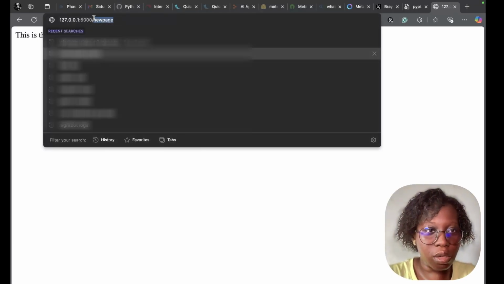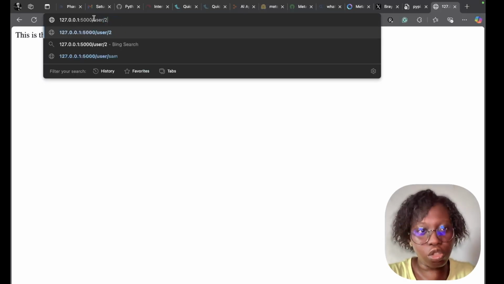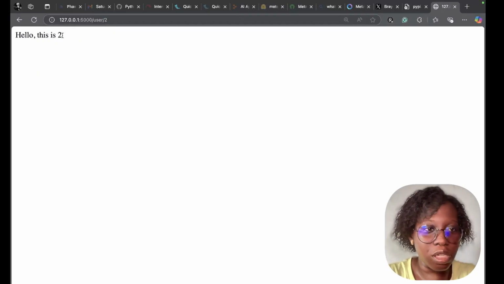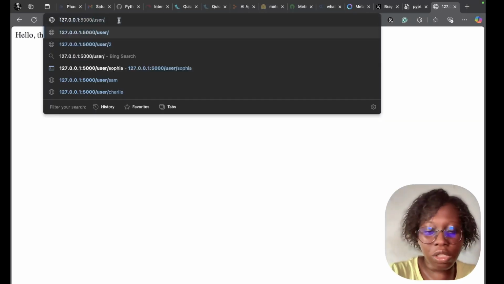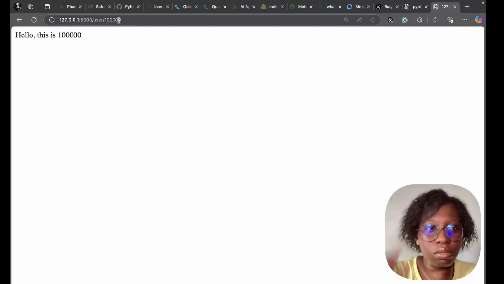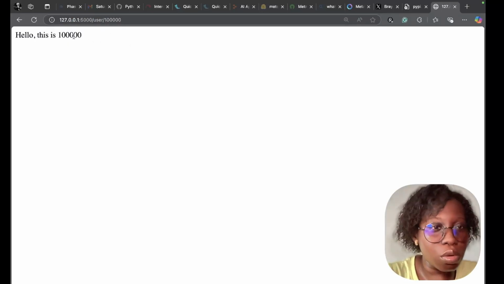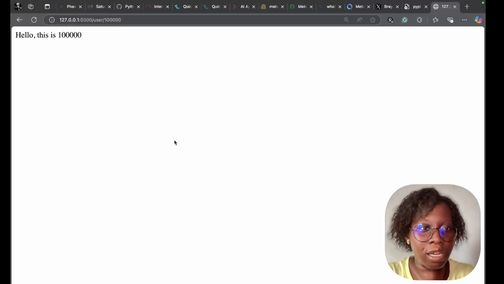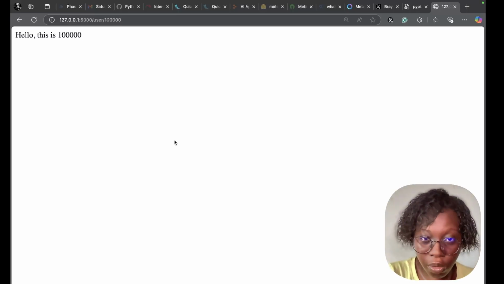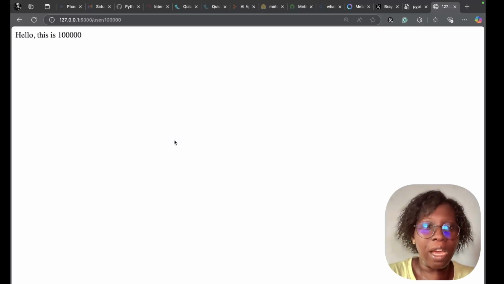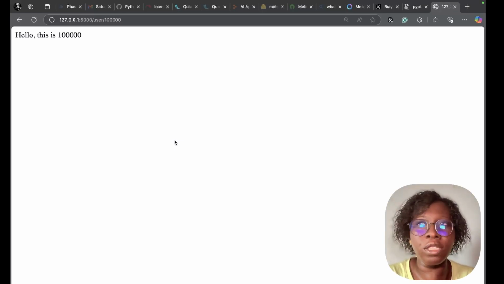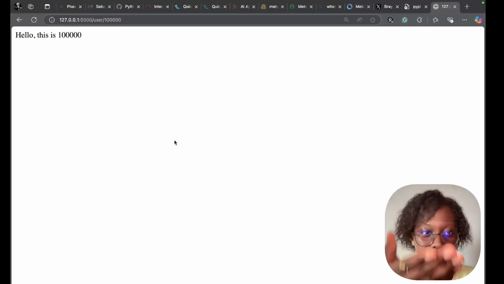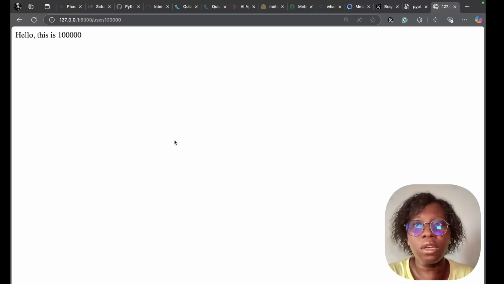So let's say you want to do user/2, and you see it shows user/2. You can play around with user/1, 10,000 or 100,000, and it takes that and displays it as plain text. This is how you can pass different types of variables in your Flask application. And you can also do this for other data types, like floats.